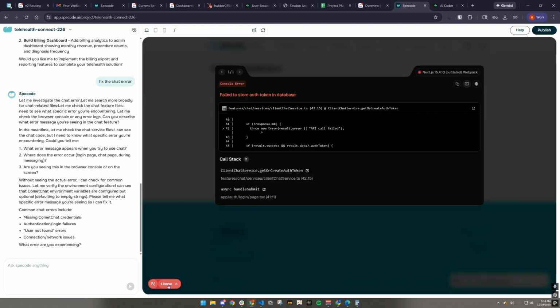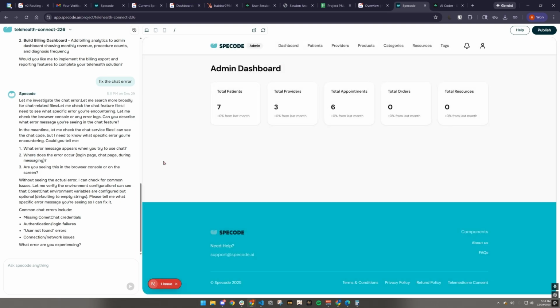And as soon as we log in, we see that we get this error: failed to store auth token in database. Now, I've sent this generic message in the chat to fix the chat error, and it gave me a bunch of questions. So this is what you shouldn't do. You shouldn't be very generic when sending prompts to the AI coder to help you fix certain problems if you're experiencing issues while you're adding new features. So part of being successful on Specode means being specific.